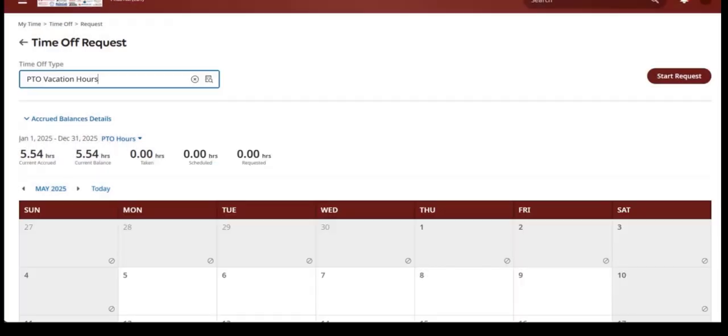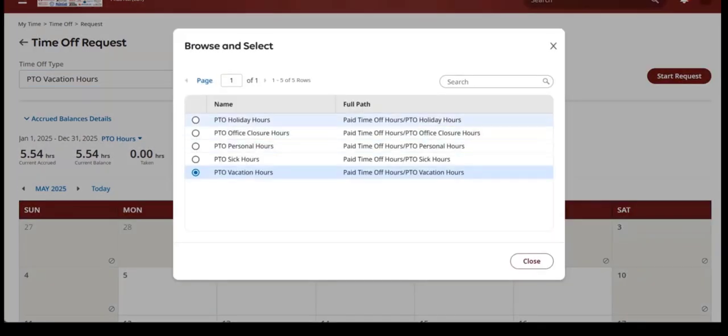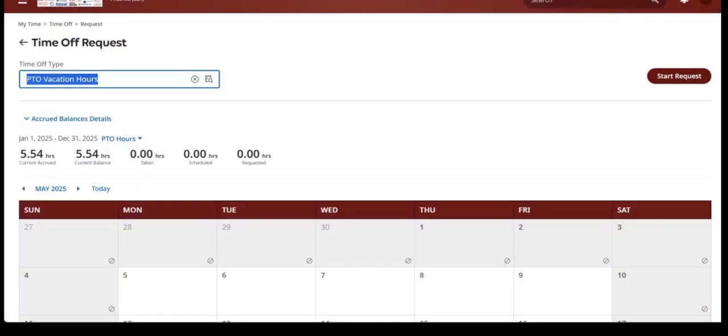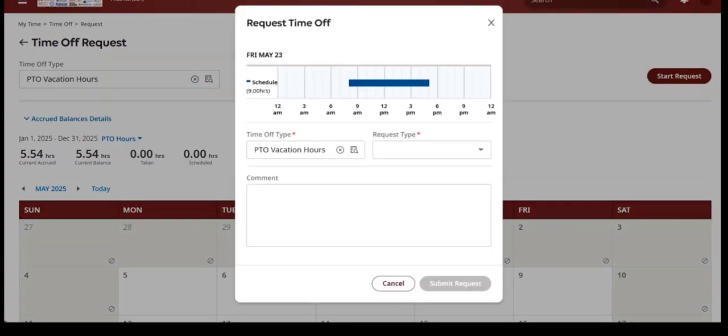I'm going to say this is a PTO vacation, but you can see that you have many options there. So you have PTO holiday, PTO office closure, PTO personal, and PTO sick. I'm going to say it's a PTO vacation, and then I'm going to start my request. So you have to fill the template out.